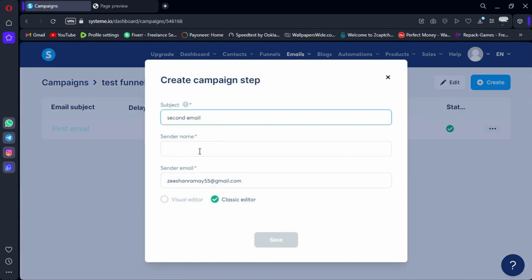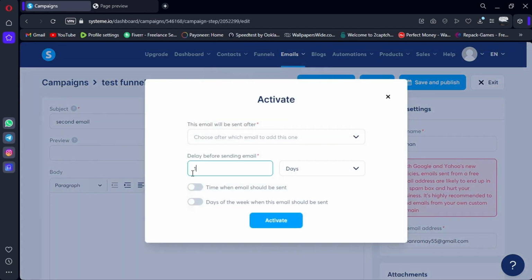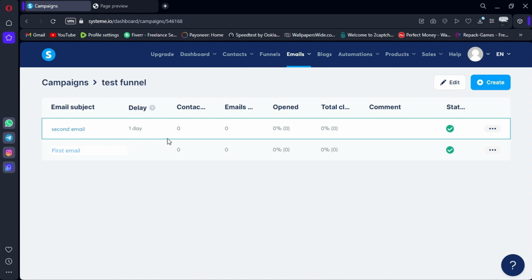Let's call this Second Email. Save. There, second email. Let's just save and publish. Let's say we want to send this one with a 1-day delay. So if we click Activate, then you can see here, the second email is going to be sent 1 day after the first email.